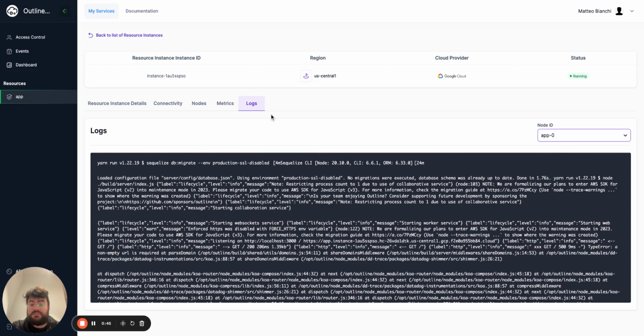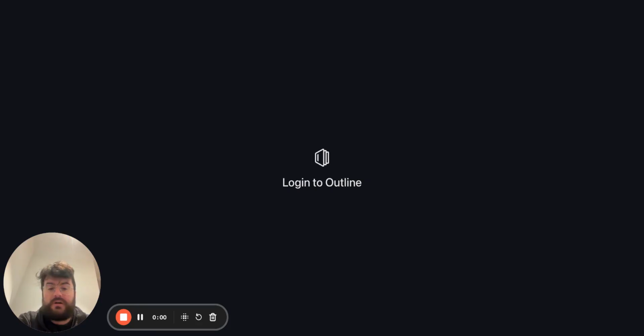Cool. Now let's see how it looks. Okay, very easy. Now I can set my login following the open source documentation of Outline, and I'm pretty much set up.